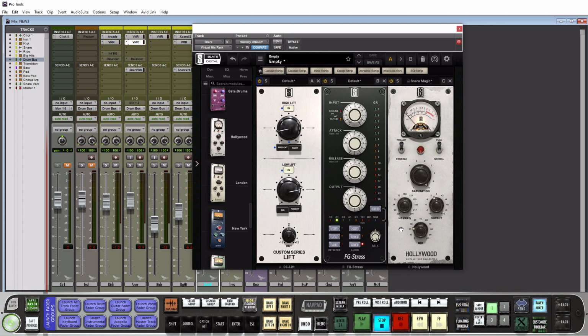So the tube collections need to be used, I would say, subtly for most instruments that you're going to be using them on. They could be used for effects, of course. You can use them as distortion effects using the saturation knob, but in this scenario, we just want to blend it in. So let's move on to our next module, which is the London.